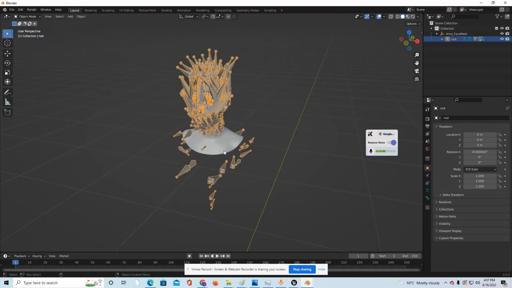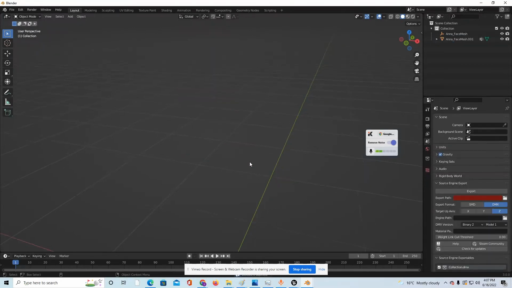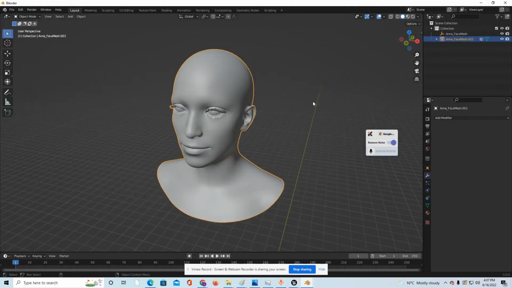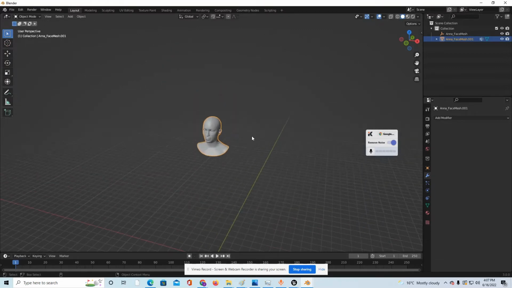Should select all the bones, and then what we're going to do is click delete, and the face mesh will disappear. Don't worry about that. I'll show you where it is. On the right here, where it says Anna face mesh 01, select it and press F. And you should have the face mesh here.